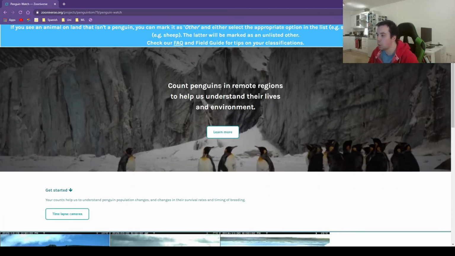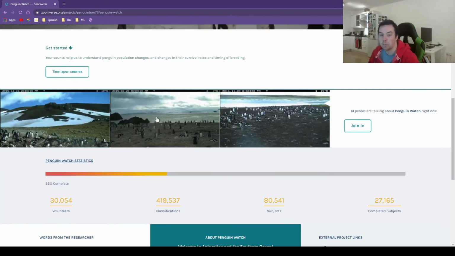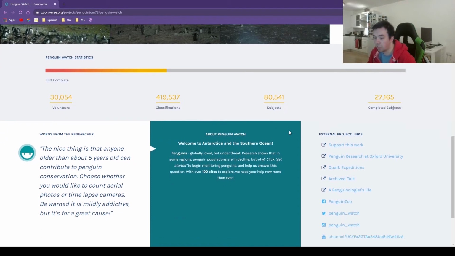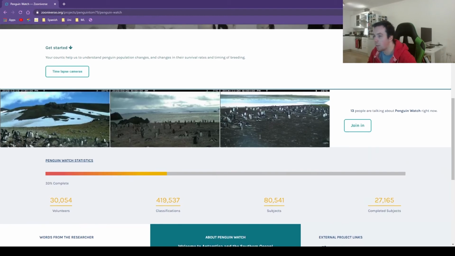So this one's counting penguins in remote regions to help us understand their lives and environment. And if you scroll down on the project page, you can see the preview images of what we're going to be looking at. You can also see how much data they've got. They're at 33% of their data gone through. They've had 30,000 volunteers, 419,000 classifications, 80,000 subjects. I think that would be penguins, maybe? Or it might be the other way around. I don't know. I'm not a penguin expert. And completed subjects, 27,000. There's some reviews, and you can leave your comments.